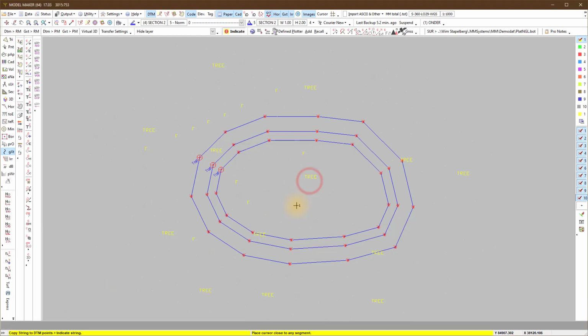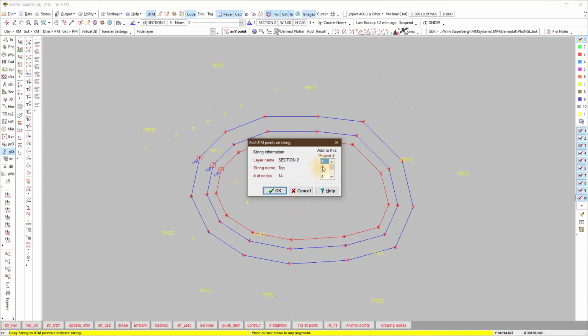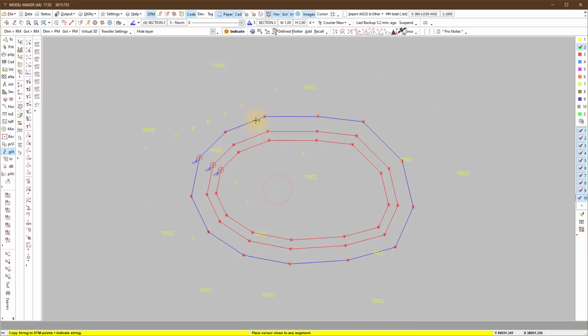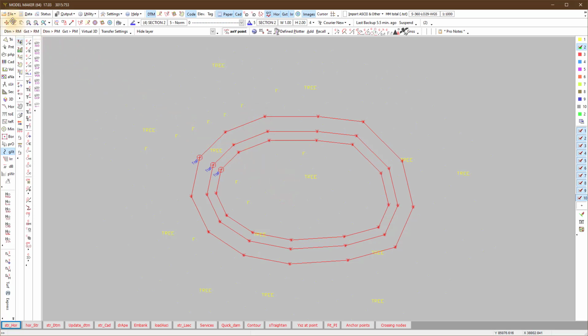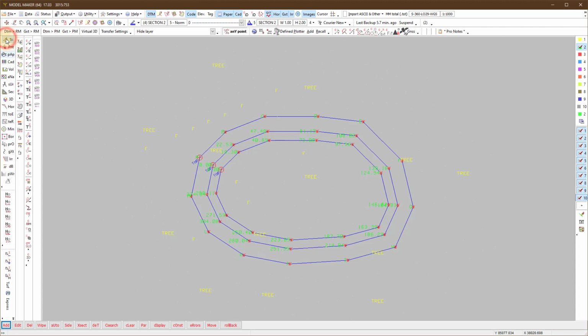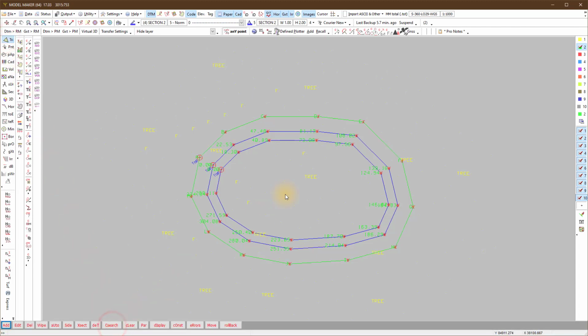And I just click on this one. Now I place it in a different survey project, project 2. So by selecting 2 there, it automatically activates project 2 there. I say OK. The next string, also project 2, and the next string, also project 2. Then if I replot, you'll see the DTM points are green, they are of project 2. And then I can do a C search, triangle and C search.